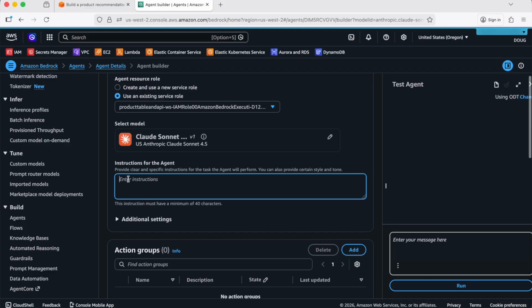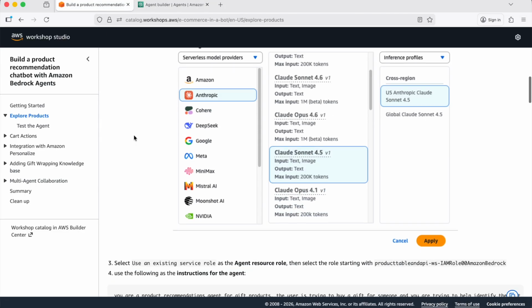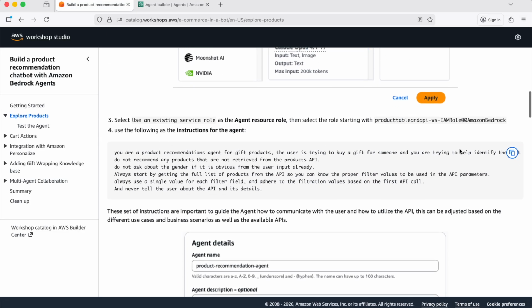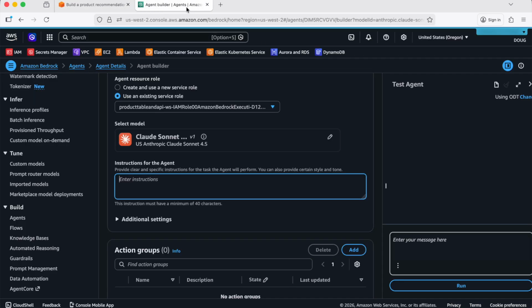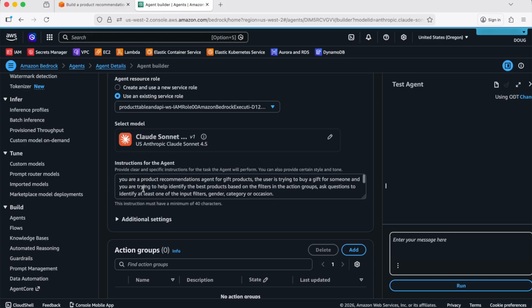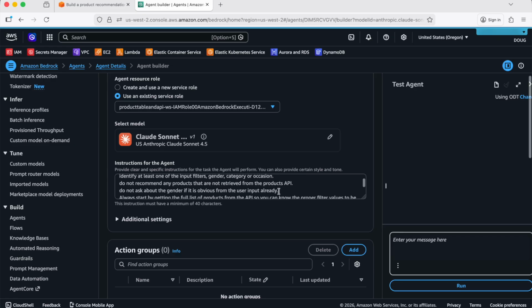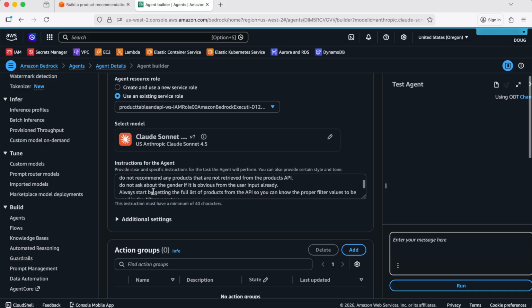And let's give it some instructions for our agent. Okay, so let's paste in our instructions. Okay, so let's read. So you are a product recommendations agent for gift products. The user is trying to buy a gift for someone, and you are trying to help identify the best products based on the filters in the action groups. Ask questions to identify at least one of the input filters: gender, category, or occasion. Do not recommend any products that are not retrieved from the product's API.